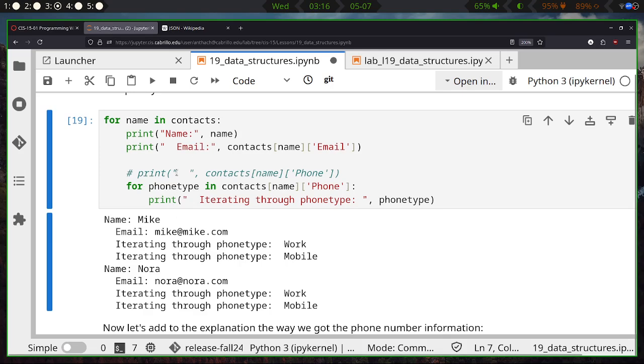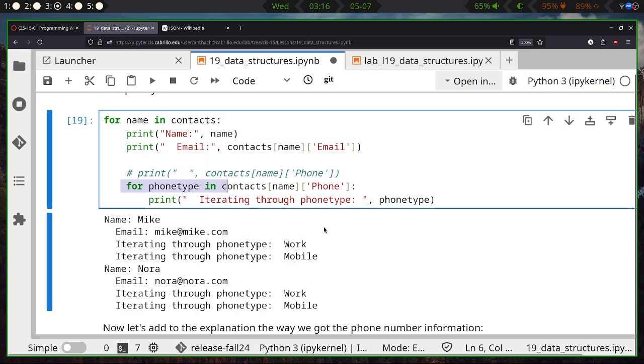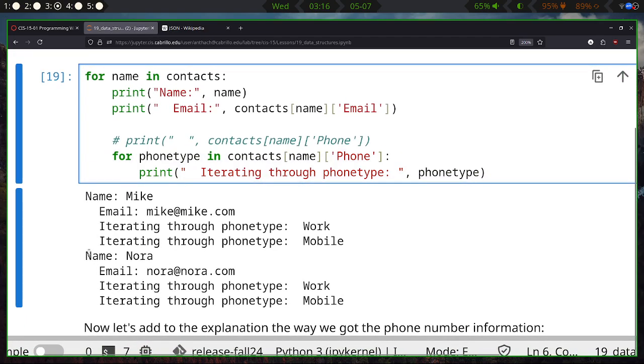I just press play. All right, so for each person, for Mike, we're doing a nested loop. You see how there's a loop within a loop? So it looks a little tricky. But yeah, we're doing this for Nora as well.